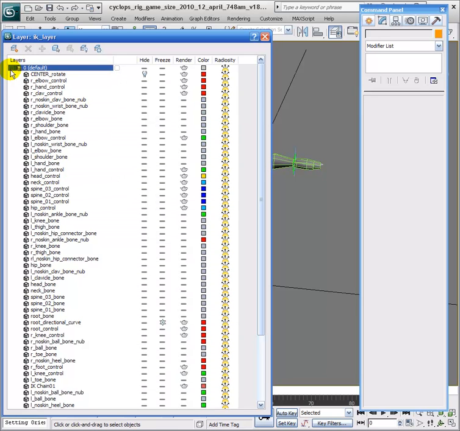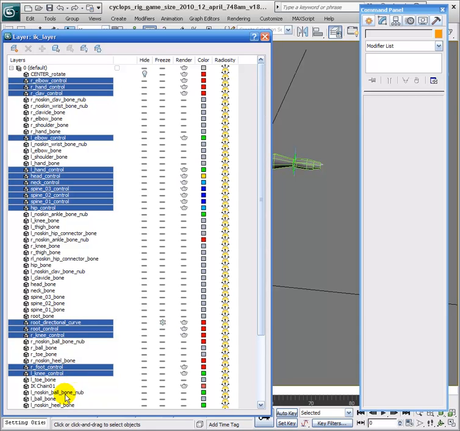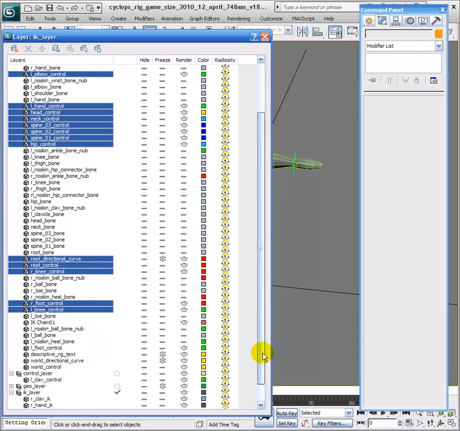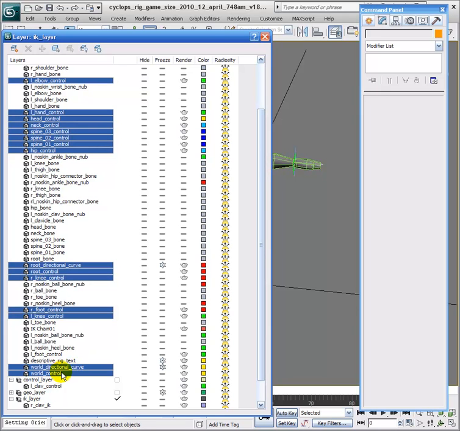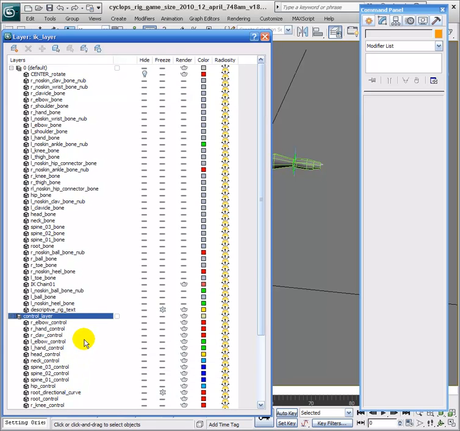And then let's go back into here. Let's find all of my controls. That thing right there. Control, control, control, control, and curve and control. Control, right click, cut, control, paste.